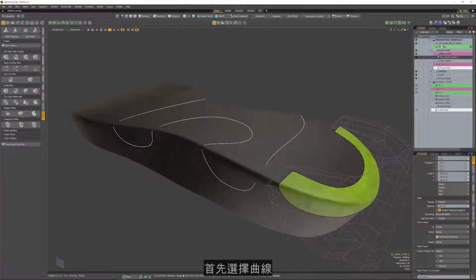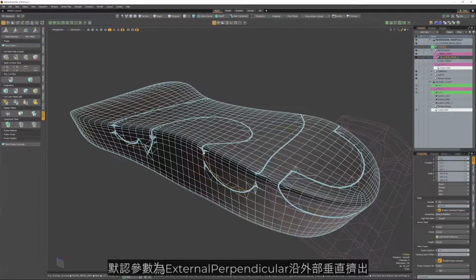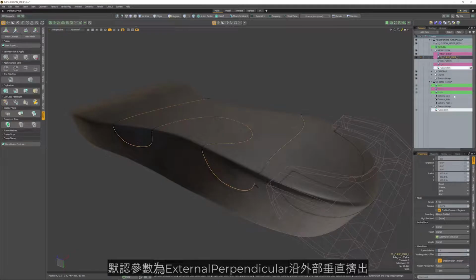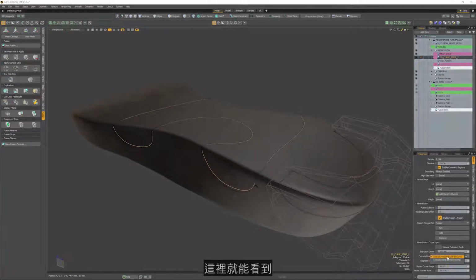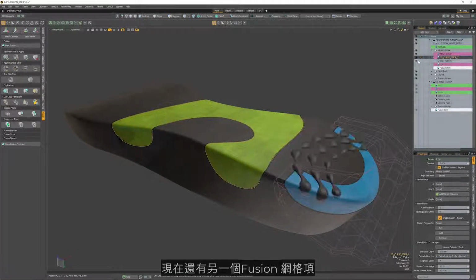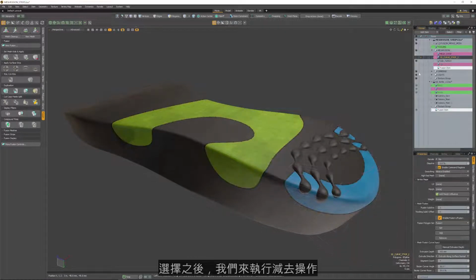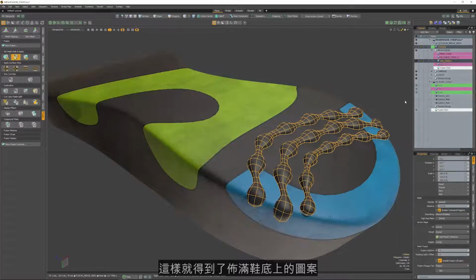So we'll select the curve, select the tool, and click on Strip. The default is to extrude perpendicular, so we'll go ahead and change that to extrude along surface normal. And here you can see we get the strip created from our curve on the surface. We have another Fusion mesh. We'll select that and do a subtraction. And then we have this pattern that can show up all over the shoe.